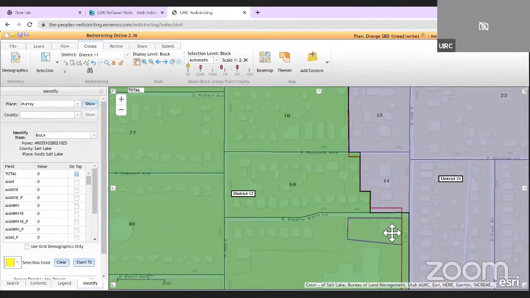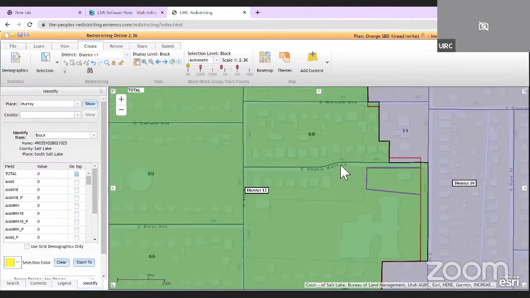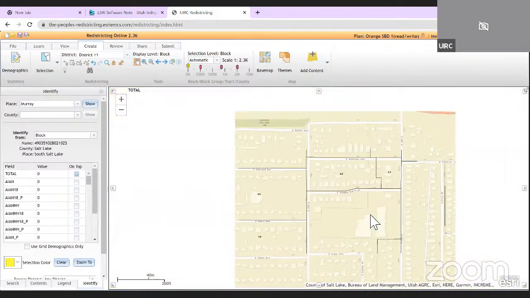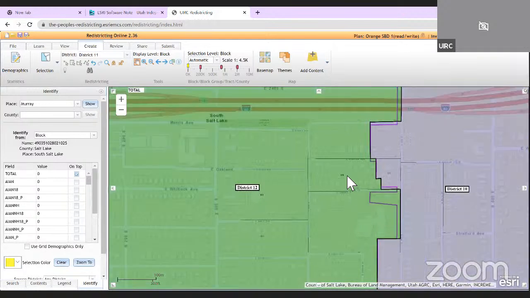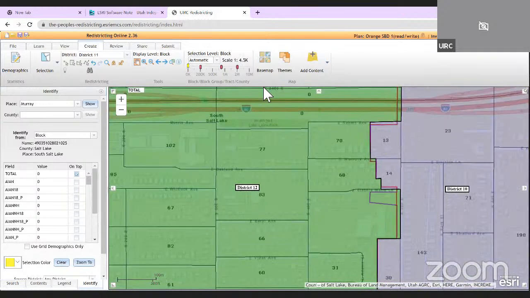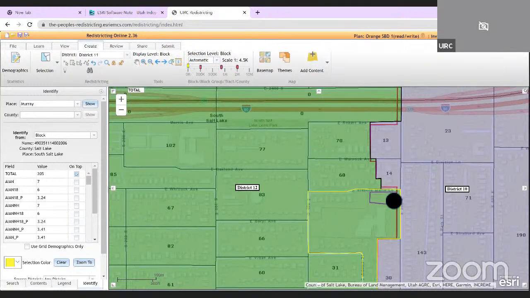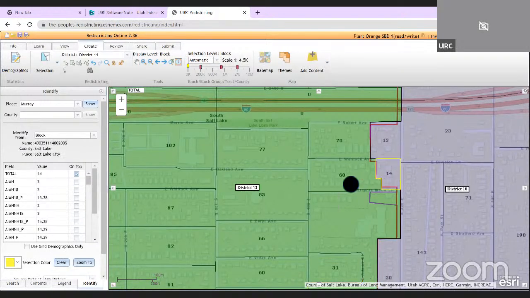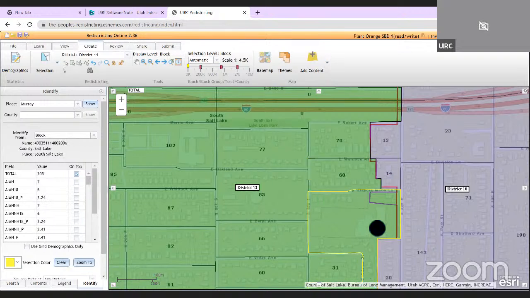So the district kind of goes in like that. That has 68. Up here, how many? That'll be right here. Oh, that's all one. Is that a city? No, well, it's in South Salt Lake, but the count is 205, even though we don't see a label. 14 here, 68 here.